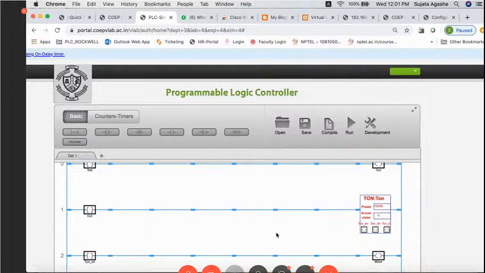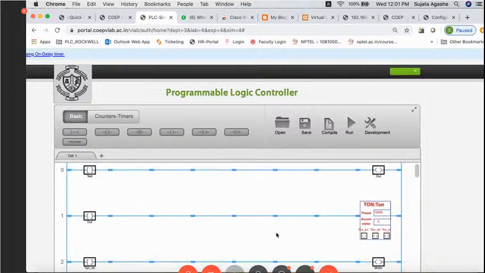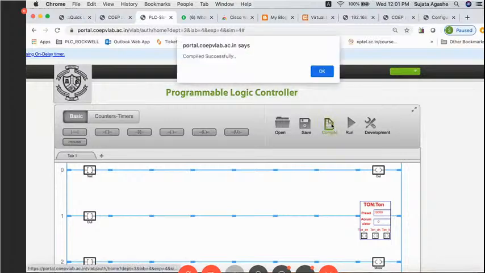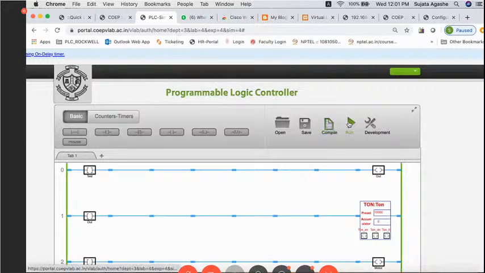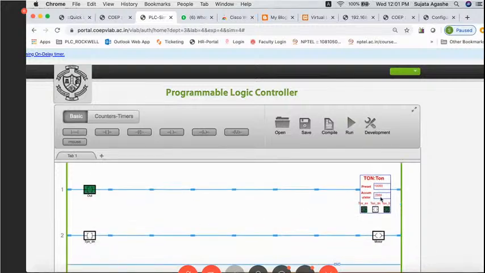Such examples you can give the students, and then I will compile this program. If there is any mistake, it would be notified. Now it is saying that it is compiled successfully, and then I'll run the system. Now what I can do is toggle this. Just look at this. Now this has started, but this is not on, because now your operator would go, and after that, this would happen.